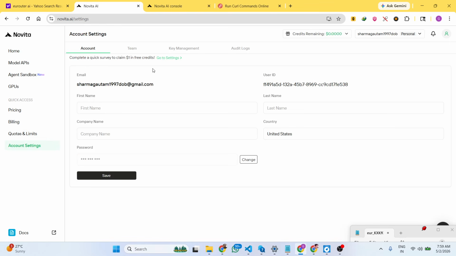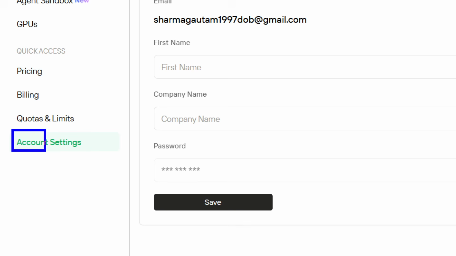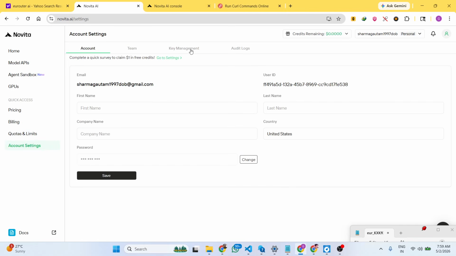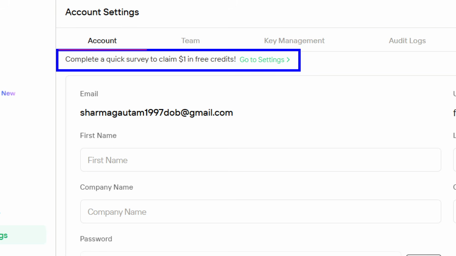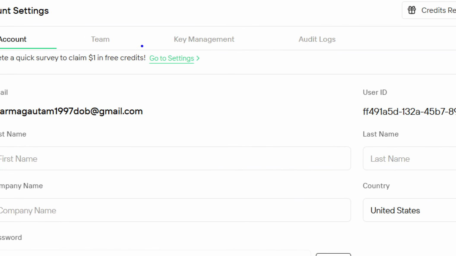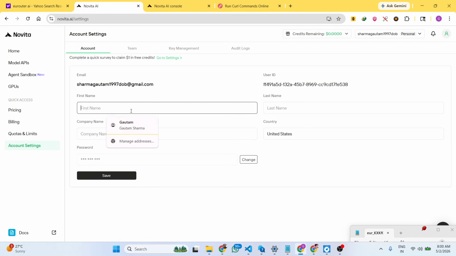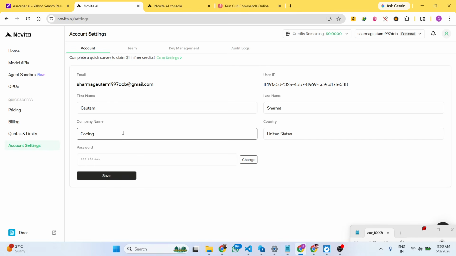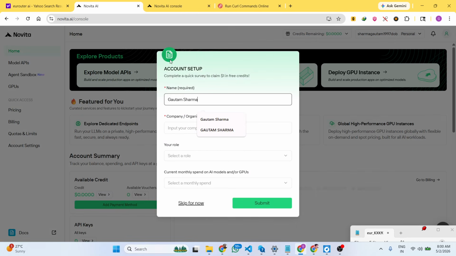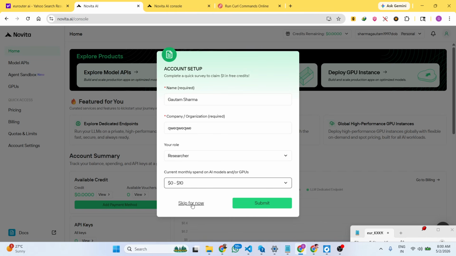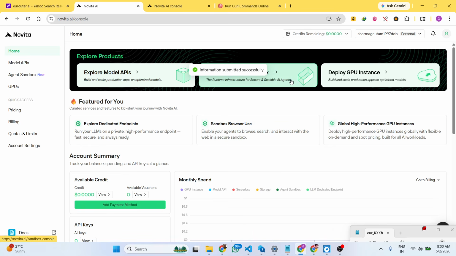Now to get the API key, it's very simple. You go to account settings and right here you simply go to key management. If you complete this quick survey to claim $1 in free credits, you do need to fill out this information. Just fill out the company name, the first name, everything. I forgot to do this. Click on save. Just fill out these details right here. Information submitted successfully.